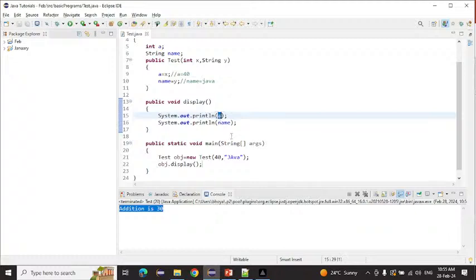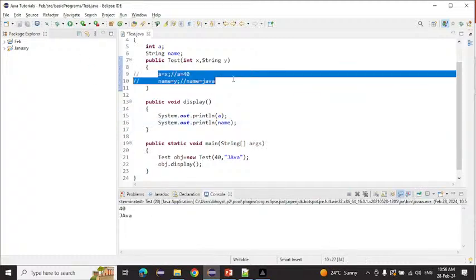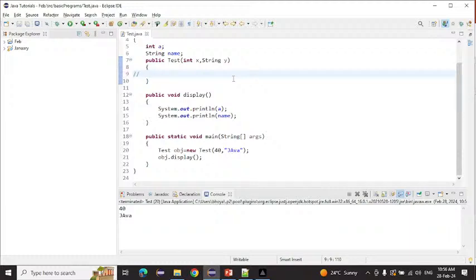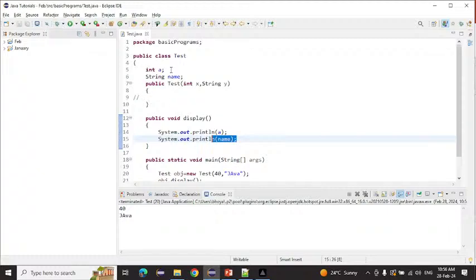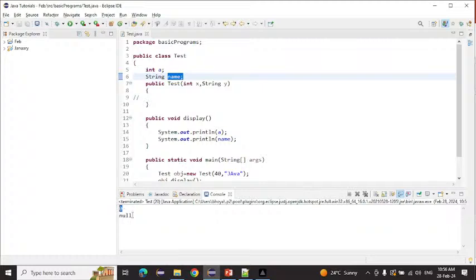So what is the value of a now? 40. And what is the value of name now? Java. If I run this, 40 and Java are printed on the console. Now suppose I am commenting out or removing this. Now what will be the value we get here? 0 and null, because we are not initializing any value here. If I run this, 0 and null will be printed on the console.